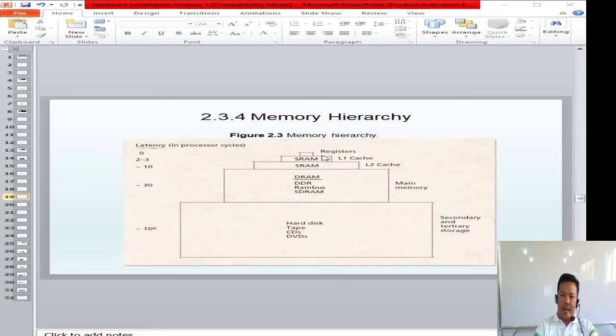Okay, memory hierarchy. This is now the figure of the hierarchy of the memory from the lowest, which is the hard disk, the tapes, the CDs, the DVDs, to the main memory, DRAM, DDR, ROM, then L cache, SRAM, and then the registers that go to the ALU.